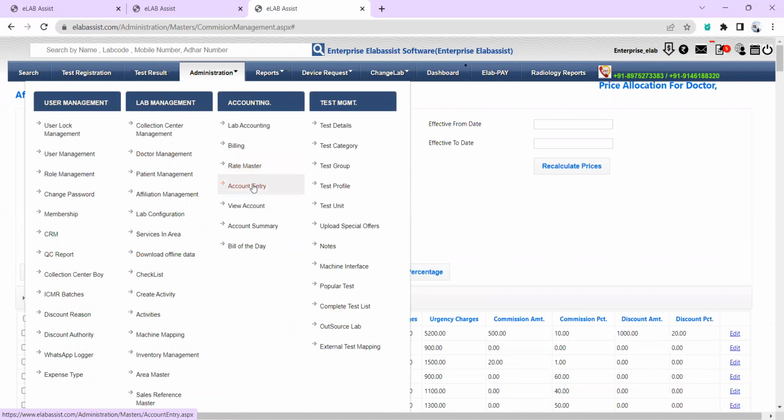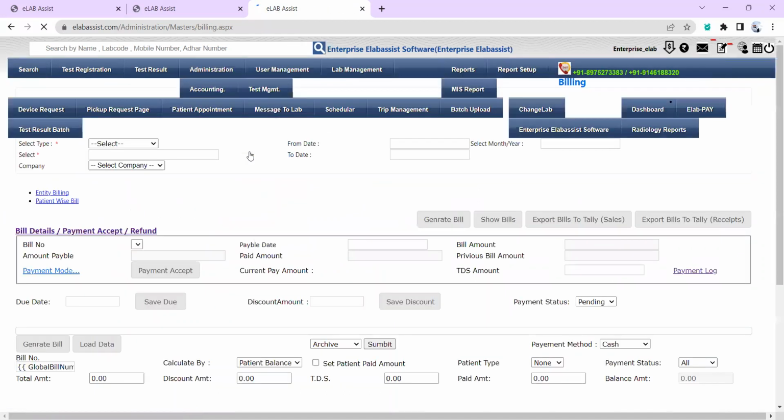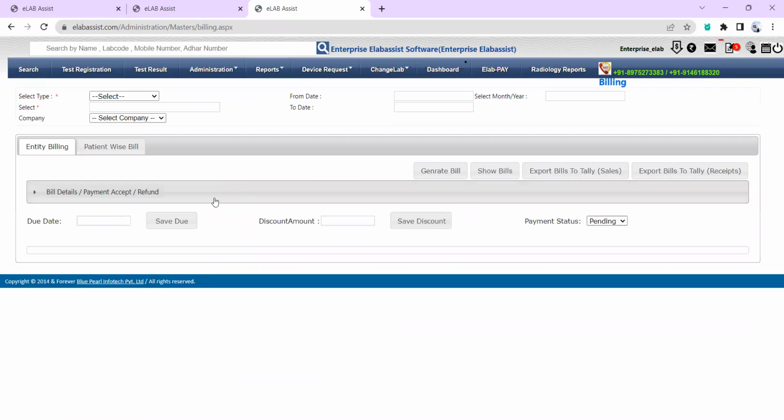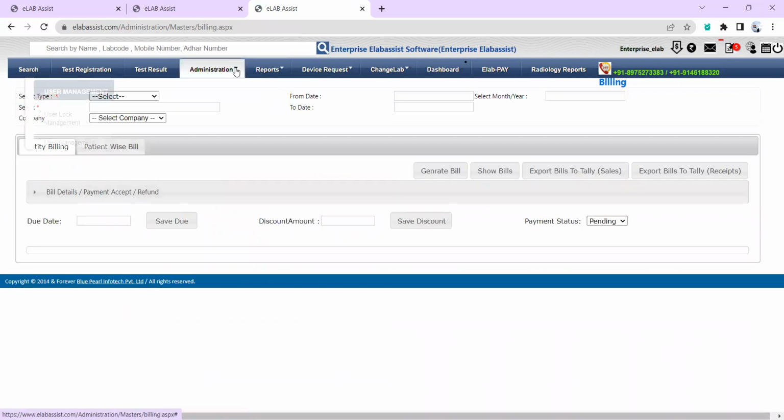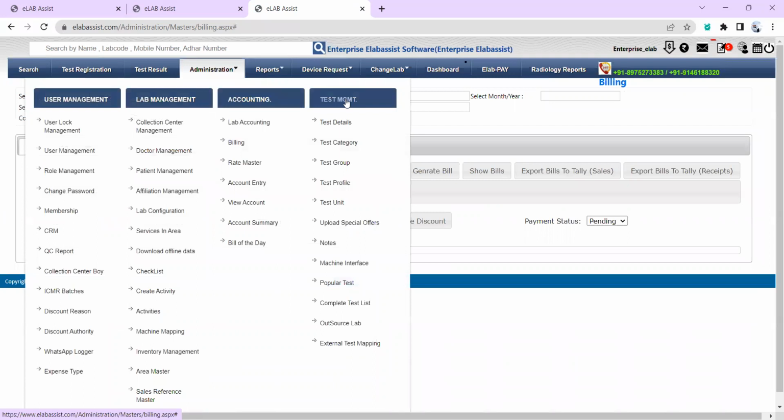Then here you can also do account entry. You can manage your accounts by doing their entry in that. Then here you can generate bills entity wise or patient wise. Now in test management, if you want to add a new test, you can add it from here. If you want to edit any details regarding the test, you can do it from here, including unit, profile, group, and all.